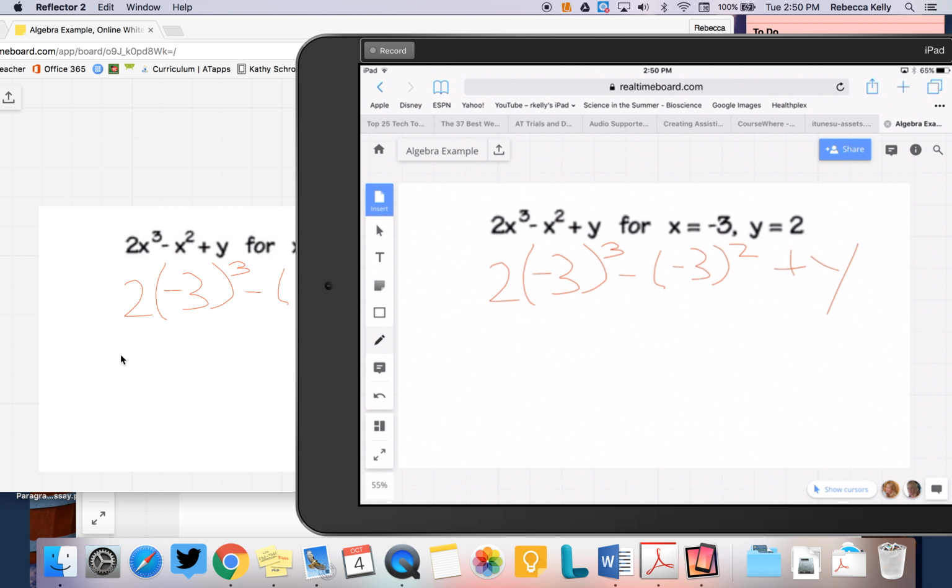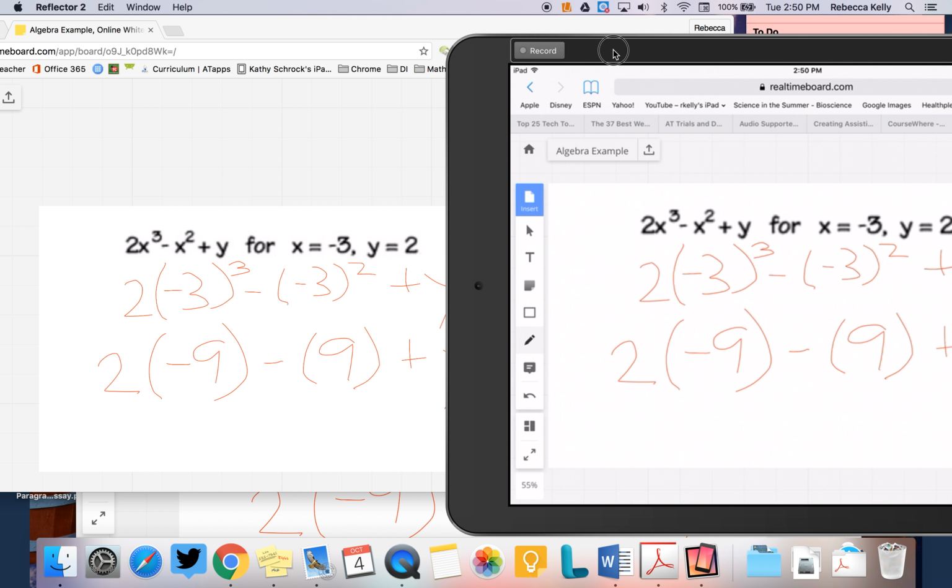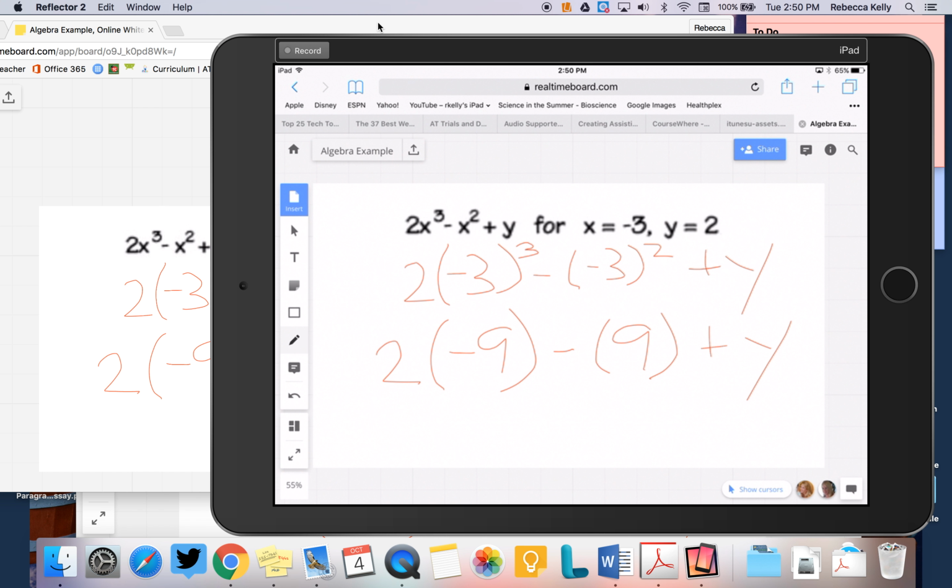So again, look over here on this left side, and I'm going to be using my iPad. So I'm going to have 2, 9 minus 9 plus y. So I know you didn't see all of that, but you could see this part of it showing up as I was typing it. The live feed to it is actually pretty accurate. So it should show up in pretty real time. There's not much of a lag or a delay.